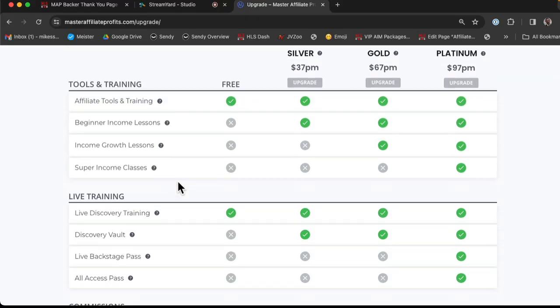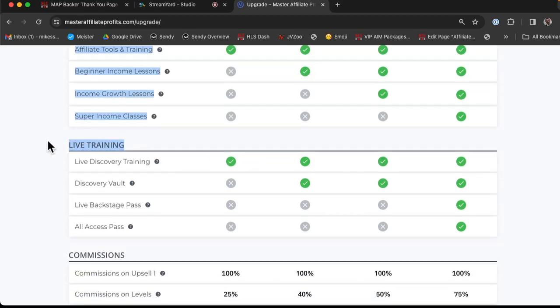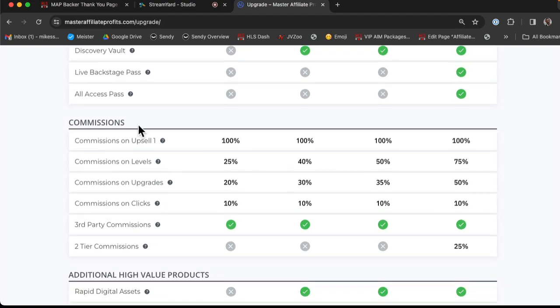And then there's a breakdown of what they get, like what they're entitled to with each one of the different levels, right? So this is the tools and training that they get. This is the live training that they get. This is the commissions. This is super cool. I'll spend a second on this because as a member, anybody that's a member free through Platinum, they get 100% commission on that upsell. Remember I mentioned that traffic jumpstart? That's the upsell. Well, the owners of the site make $0 on that. You get to keep all of that.